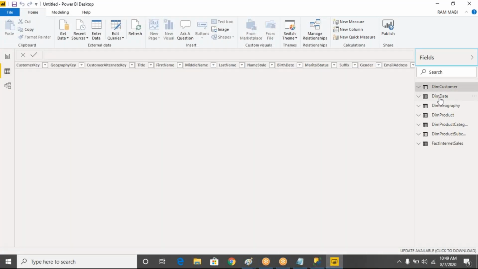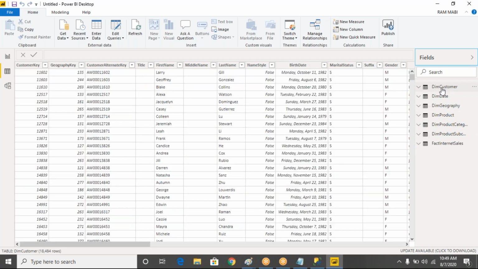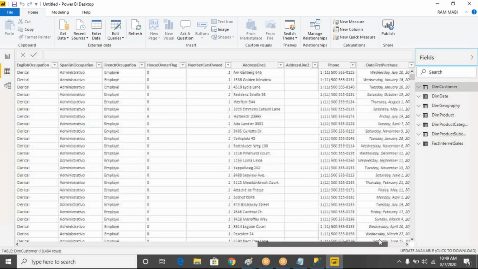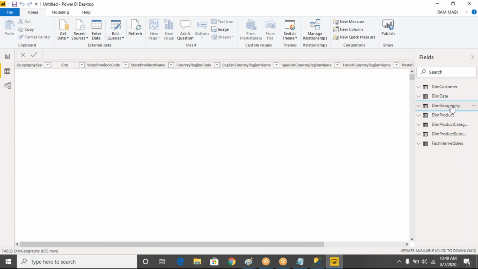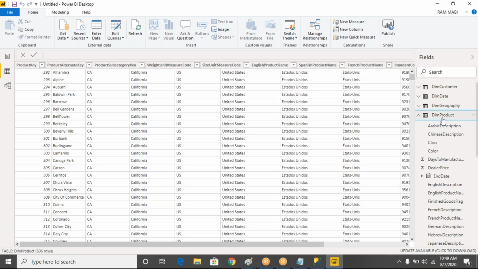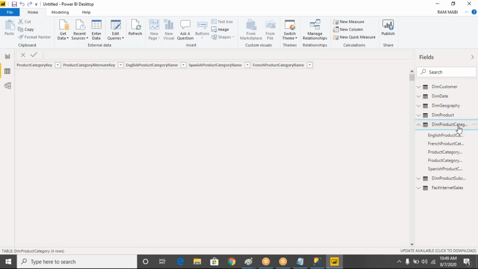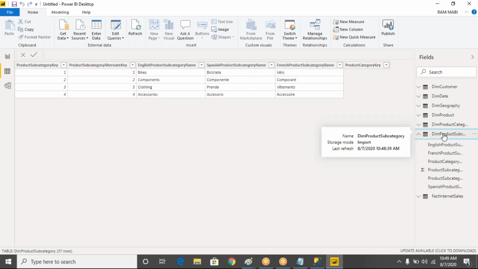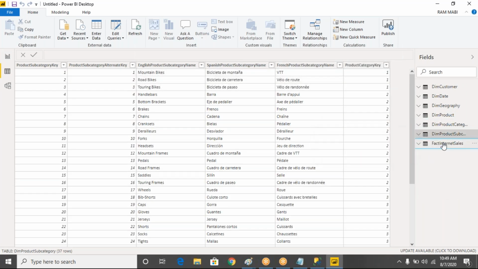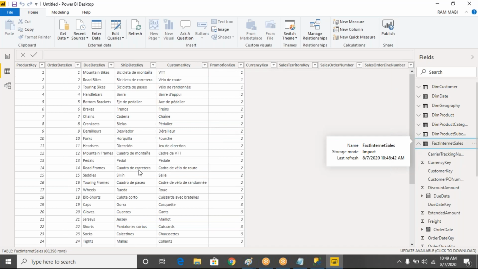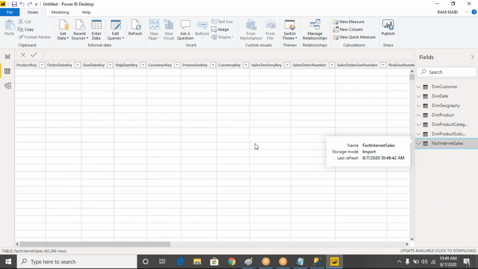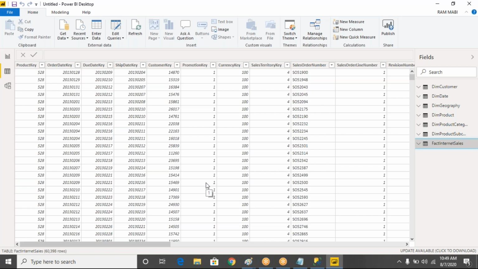These are the list of the tables you have imported: dim customer, dim date, geography, product, fact. Which data do you want to see? Customer data. Click on customer data. See, this is the customer data. All the list of the tables imported are geography, dim product, dim product category, dim product subcategory, and fact internet sales. These are all the list of the tables we have over here.